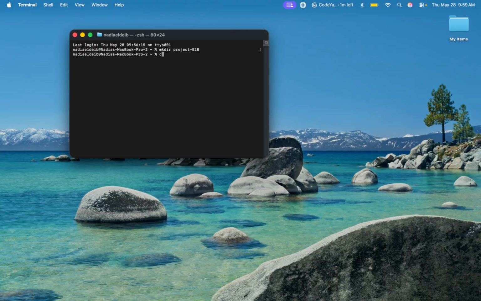So then we're going to do another command which will navigate to our folder. So we'll do cd, which stands for choose directory, and then we'll type in the same project name, so project 528, and we'll hit enter. And you can see here now this is in project 528. That's a good sign. That means that we are in the project that we created.